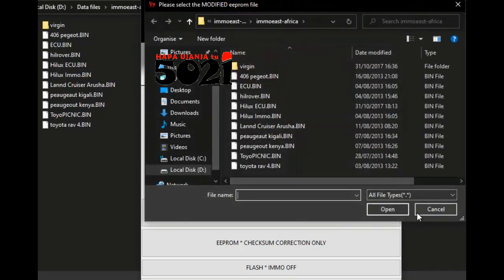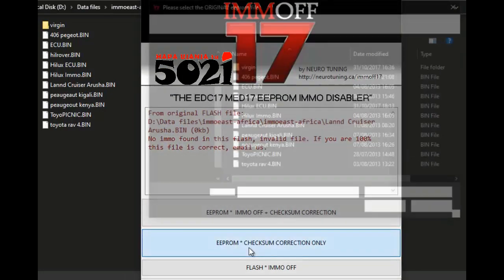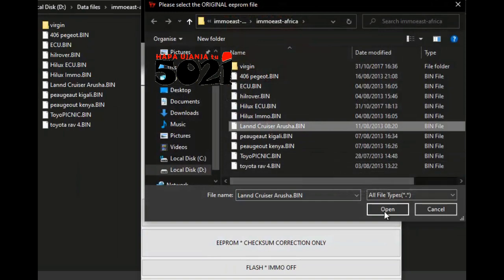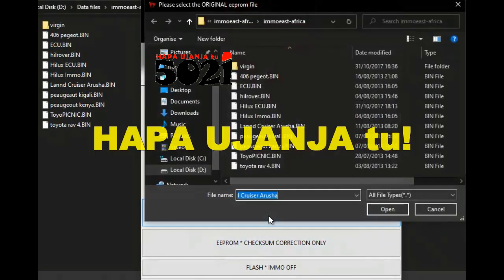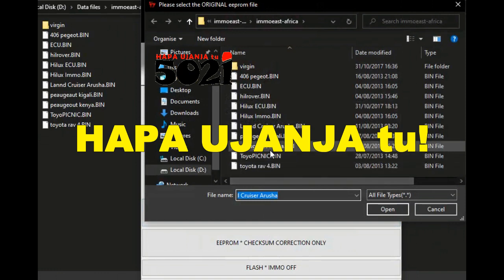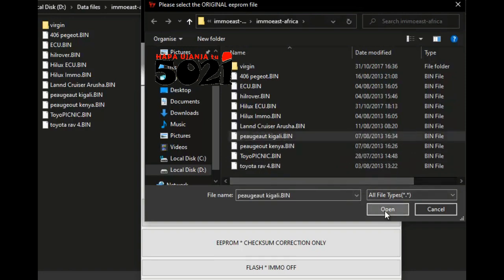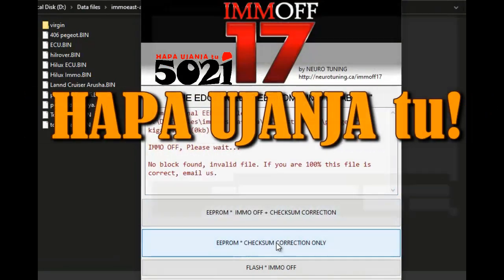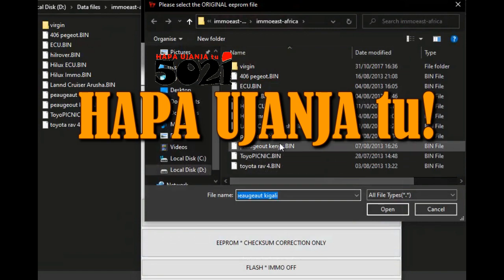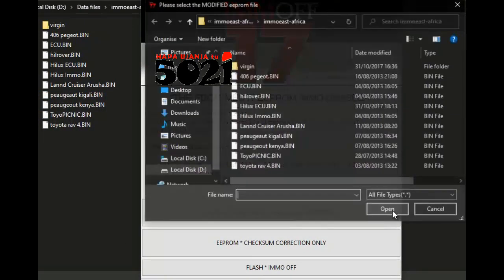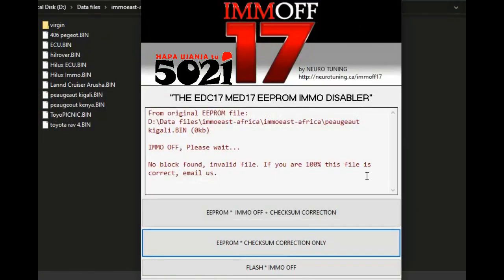Let me tell you one thing. Land Cruiser, close, like, for example, let me go down and load. What should I load? Let me put this RAV4, for example. This is a RAV4, you know. Or maybe this Peugeot from Kigali. You load it, no response. Peugeot from Kigali, where do you load it from? You see, yes, for the checksum, you know.